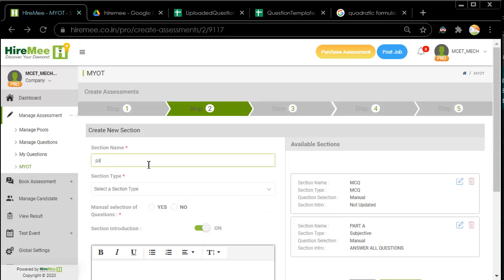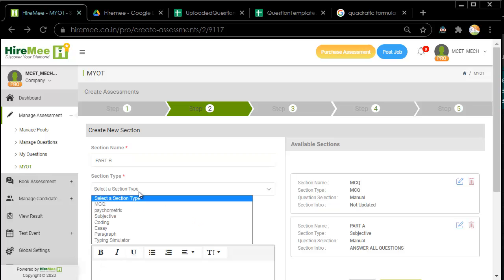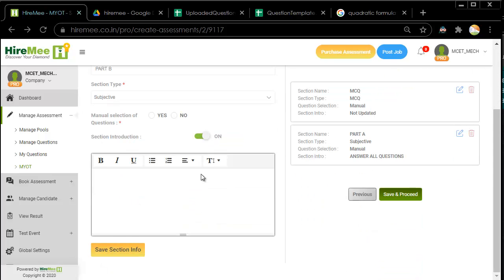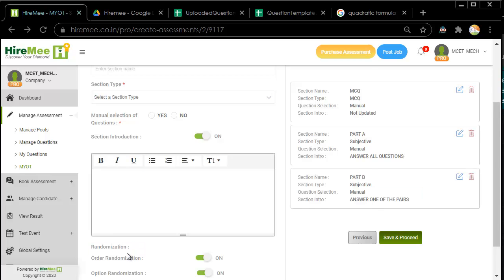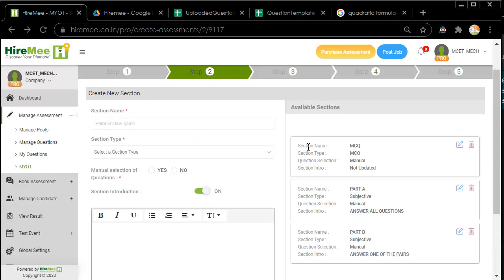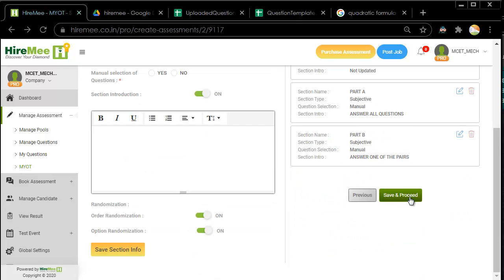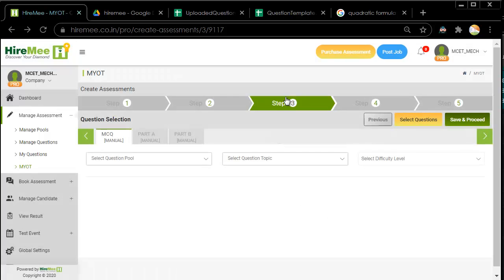Then go for part B. Again, section type, this will also be a subjective question, long answer type questions. Manually I would like to select the questions, and for instruction, you can just say answer one of the pairs because the question will be OR type. Click again, save section information. So here at the end of this operation, you must see that 3 sections are created. Then click save and proceed. That will take us to step 3.